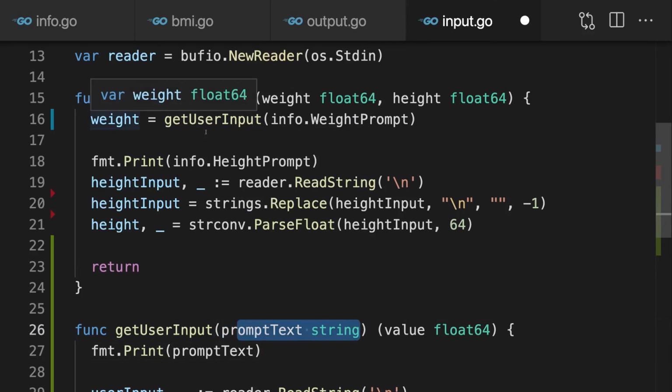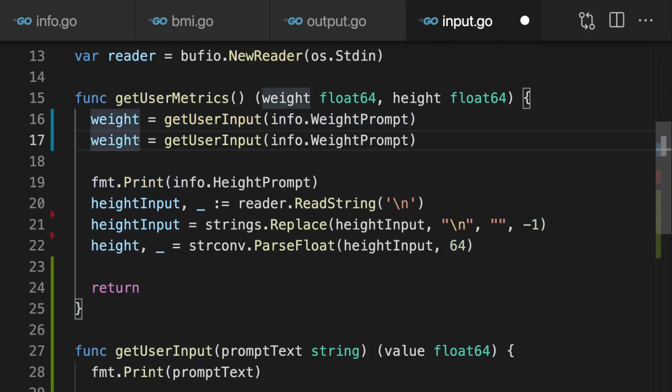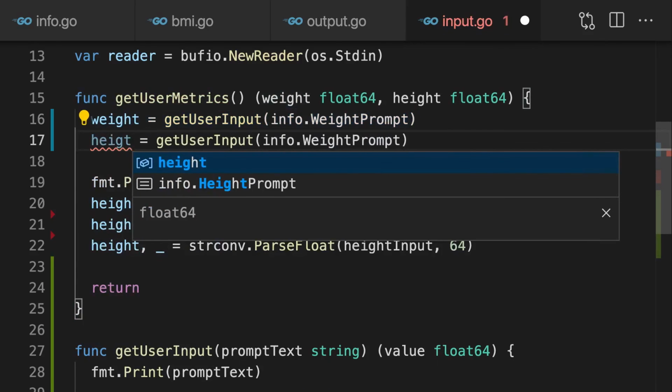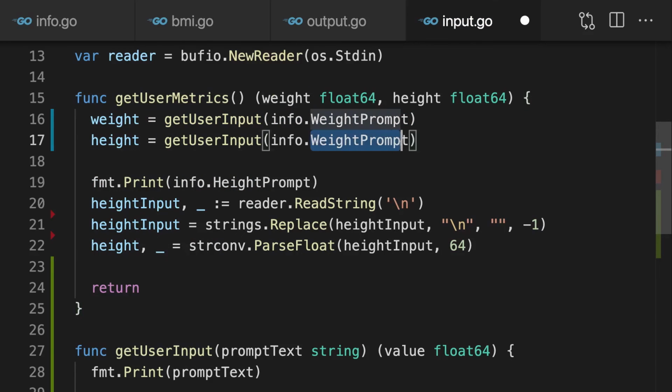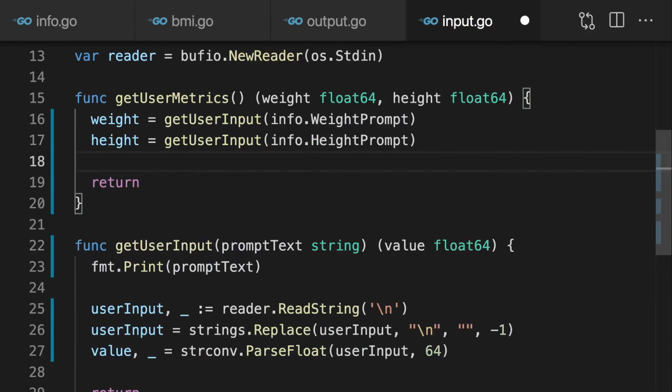Then we get back a float, and since we prompt for the weight first, we know that this will be our weight. Well, and then we can just copy that and repeat this for the height and store that value and use the height prompt here. And now we can get rid of that code as well, and then just return those values.